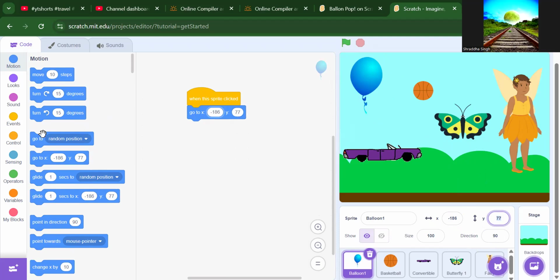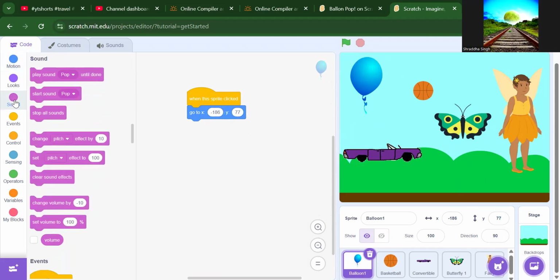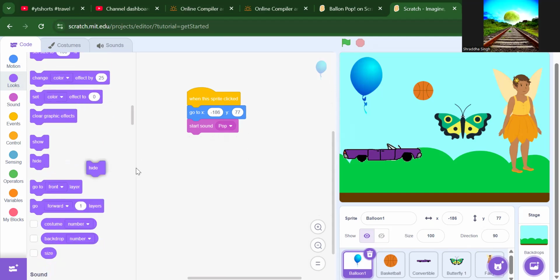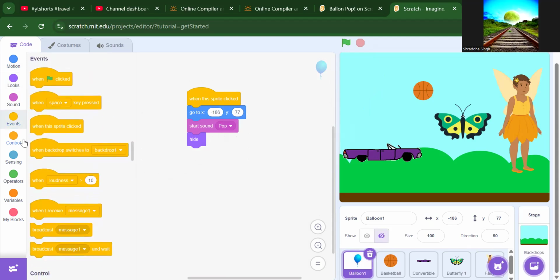Now suppose I want to add one sound. You need to go to the sound, and you can start the sound. Then first, I want to hide the ball. You will get the hide in the looks. Now when you click on the ball, the ball will hide. You are not getting the ball. But after waiting one or two seconds, we want to show it. It's very simple.